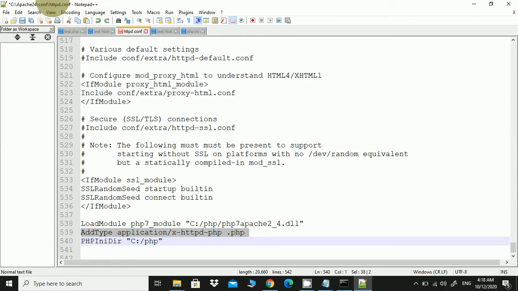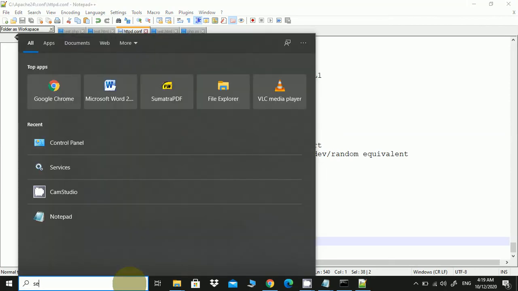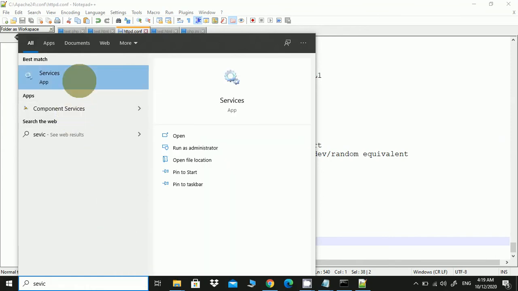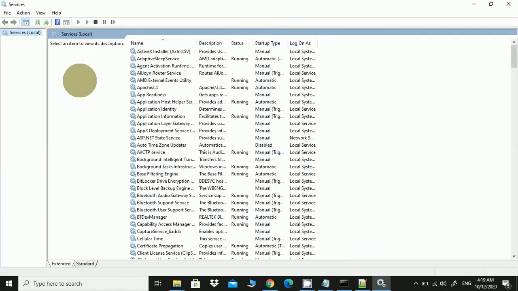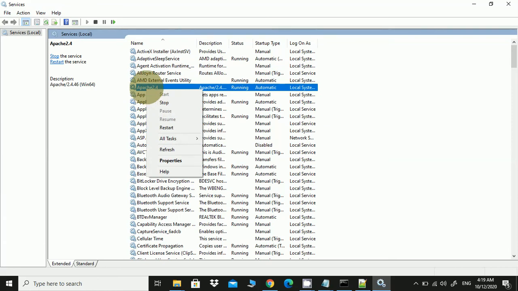Okay, now what we can do is save this, and we have to restart the Apache service for these configurations to take effect. So we'll keep this open anyway, go to services, right-click the Apache 2.4 service and say restart.